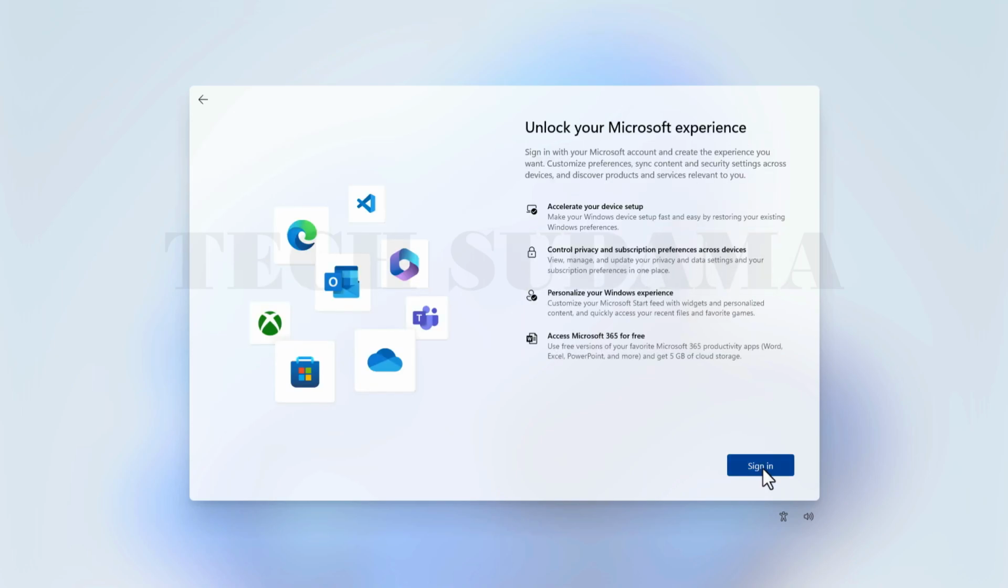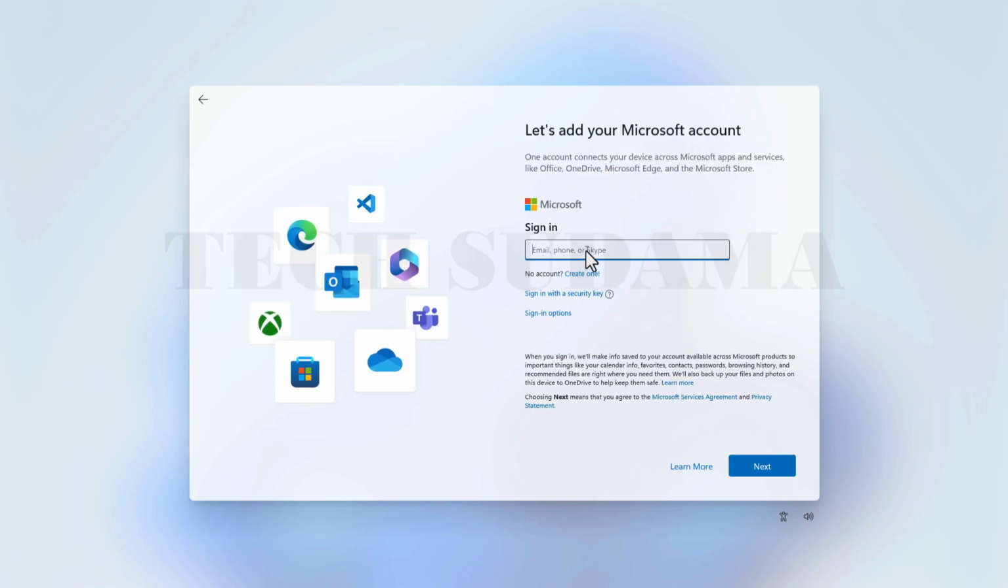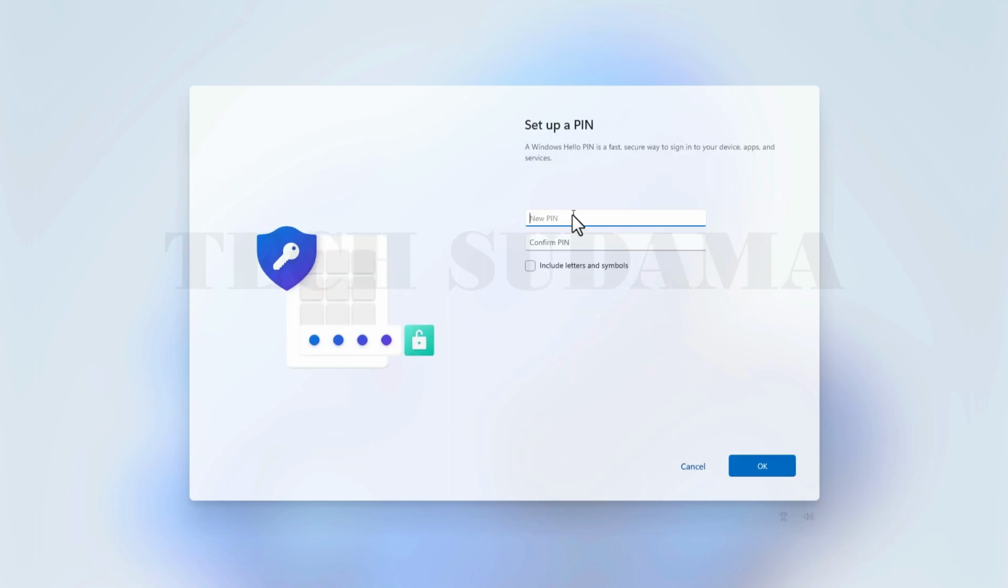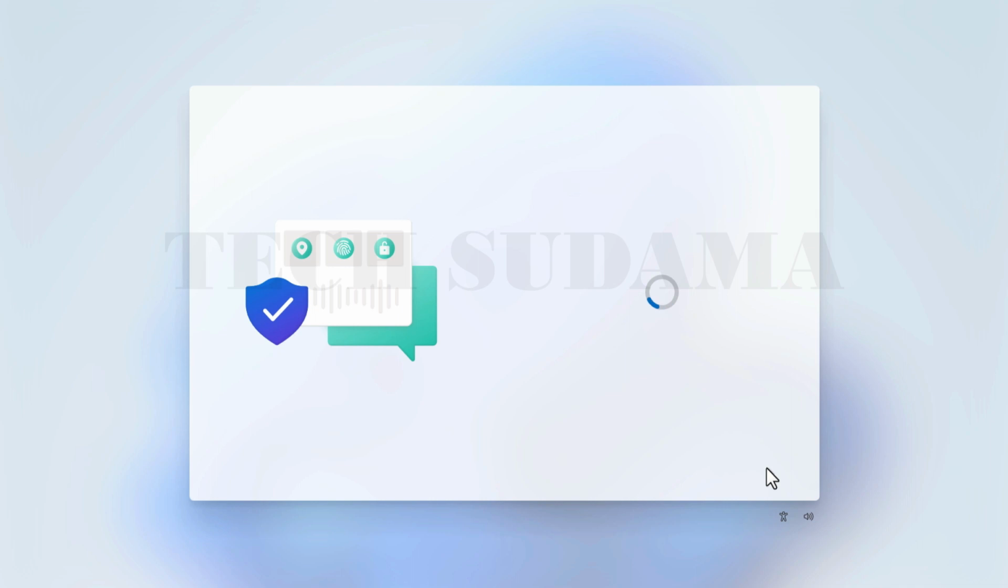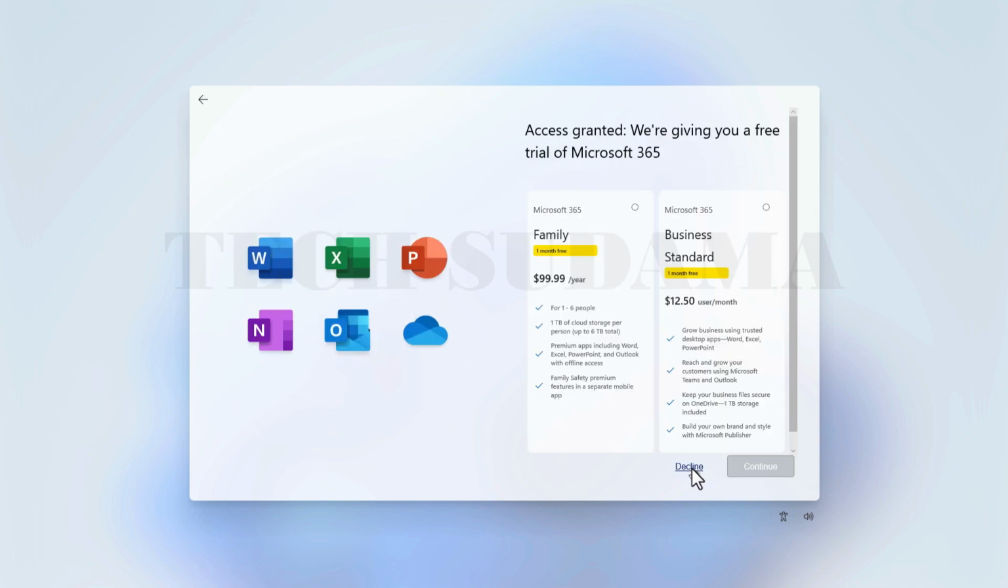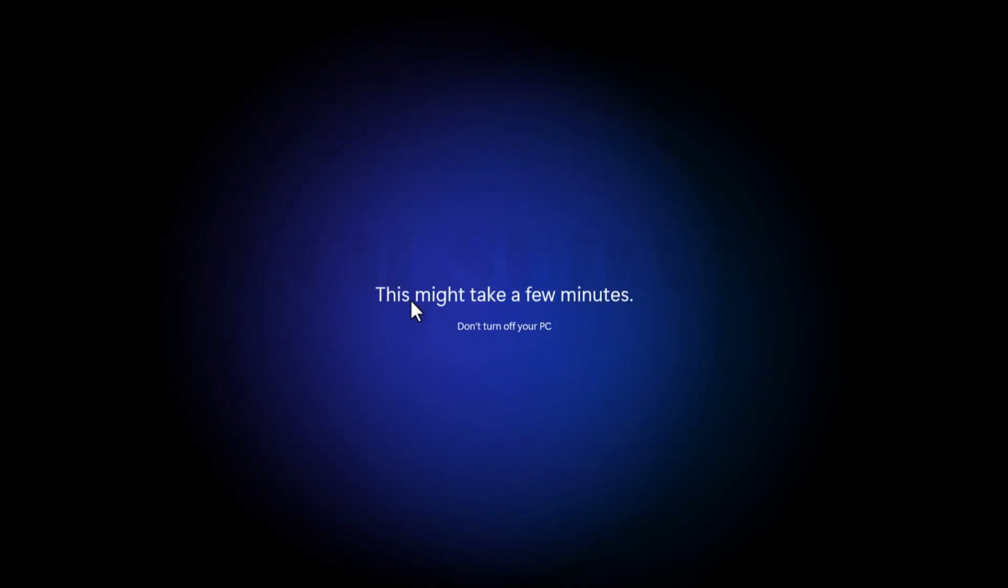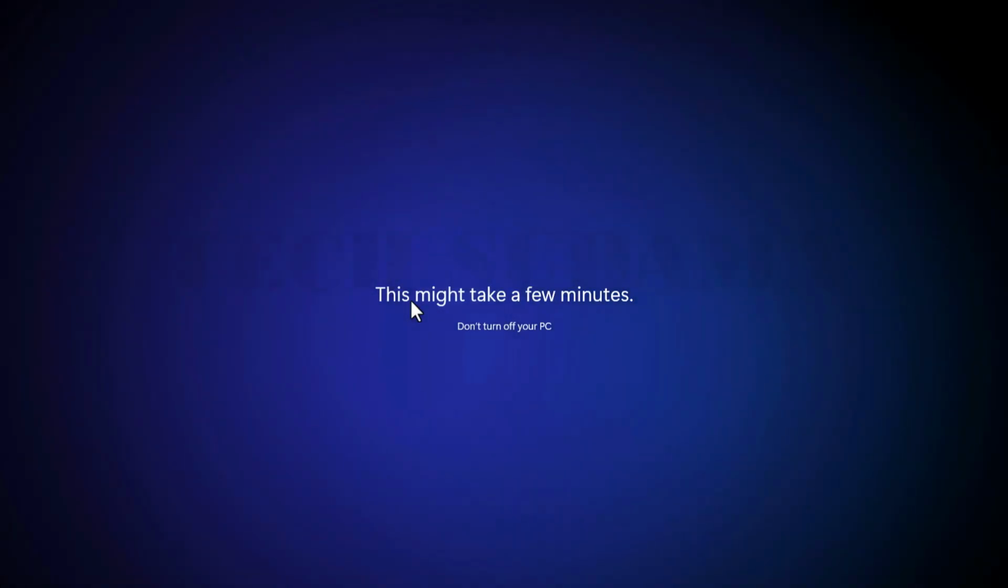Now you have to select sign in. Here you will have to sign in with your Microsoft account. Just click next. Here you will have to create a PIN. Click here include letters and symbols. Now put your PIN. Again confirm the PIN. Click OK. Here click next. Again accept. Click skip. Again click on skip. Select decline. Again select decline. Skip for now. Here the last setup is on its way. You will have to wait here for some time.